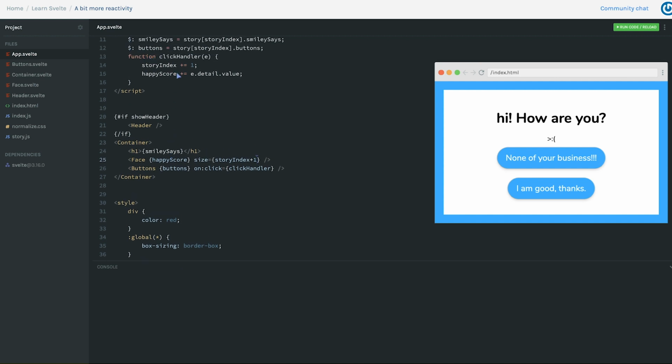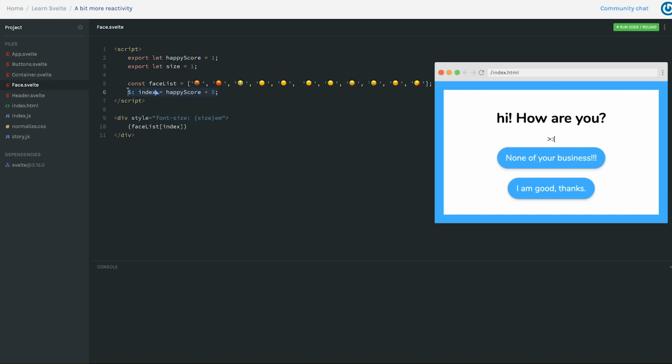Okay, so whenever happy score gets updated, it'll pass it here into face, and face needs to know to update the index. So that's why we have a reactive statement right here. Another thing you could do if you don't want to have this is just put it directly into the HTML. So rather than index, you could just say happy score plus 5. But let's say we wanted the index, we wanted the face, and we wanted to use it other places, then we would need this here. So I'm going to do it like this, and this will update whenever happy score gets updated in the parent.